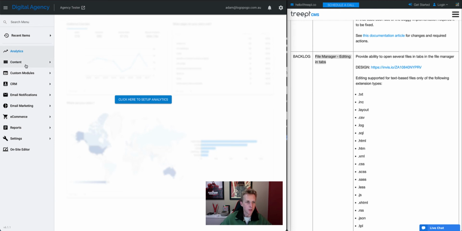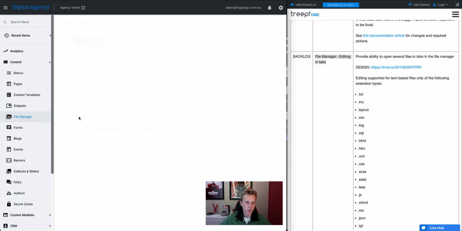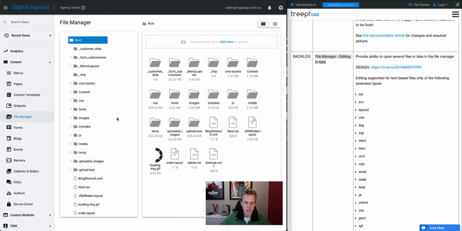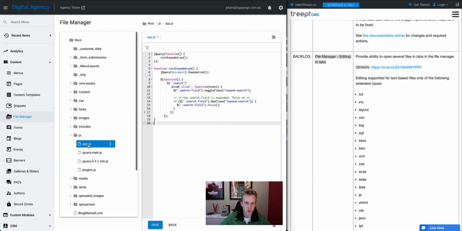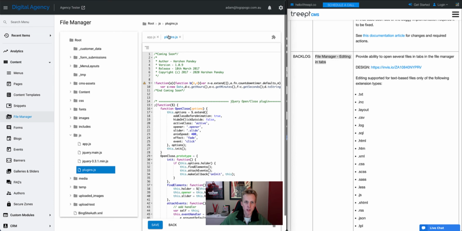If you go to the file manager, it's the same type of file manager in place, nothing to get used to there. Okay, so let's say you want to edit a few JavaScript files. So let's see what we've got here. I can open up this app.js file. You can see that here. And you'll notice that there's a little tab here with the file name. So I can go and open another one. Let's say this plugins one, and you'll see that another tab has appeared.